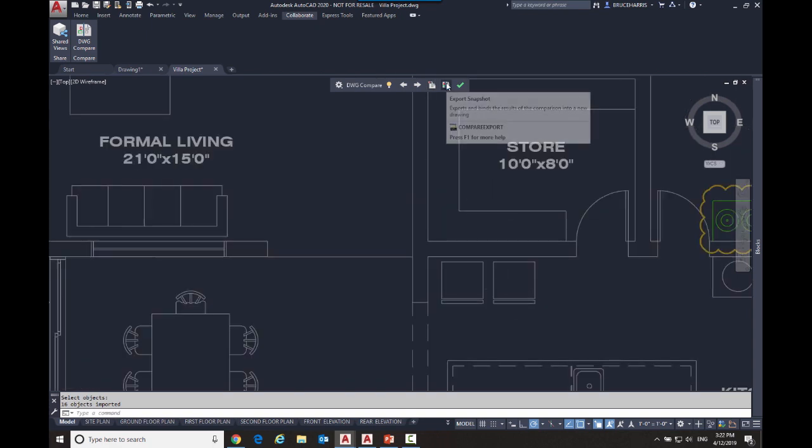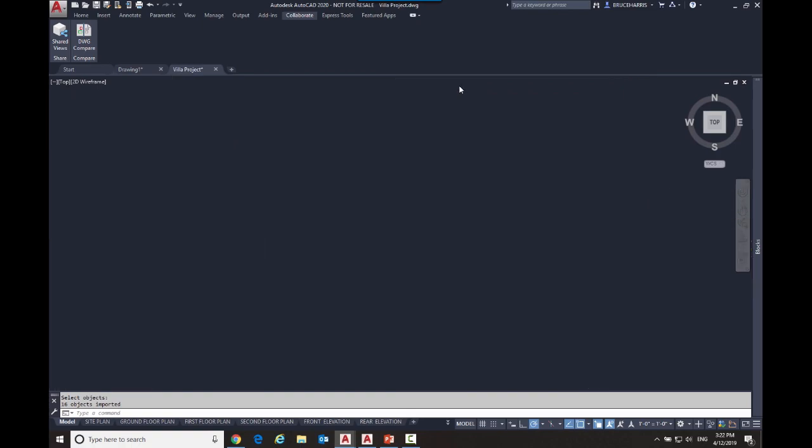Now the button here, the Export Snapshot, basically would create what we got in the last version, which is a drawing that compares, or should I say combines, the objects in these two drawings you're comparing into one drawing. So that's the Drawing Compare tool.